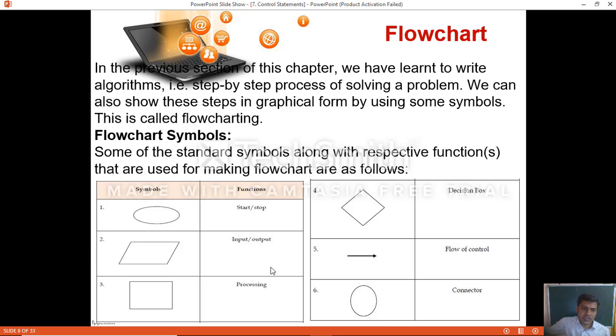Now, a flowchart. We have learned to write algorithms, that is, the step-by-step process of solving a problem. We can also show these steps in graphical form by using some symbols. The same step-by-step process we use to build an application can be represented graphically with symbols. That process is called a flowchart.